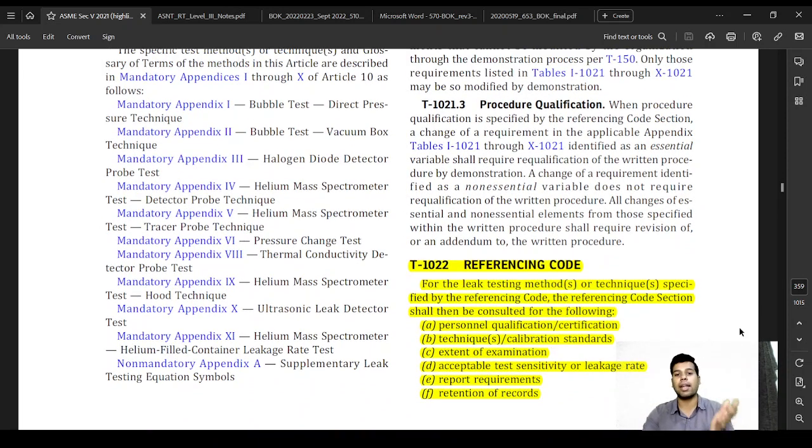You have Mandatory Appendix 1, that is bubble leak test, Mandatory Appendix 2, that is bubble leak test or vacuum box test. You have Appendix 3, that is halogen diode detector. You have Appendix 4, that is helium mass spectrometer testing with the help of a detector probe. Appendix 5 is helium mass spectrometer with tracer probe. You have 6 mandatory appendix, that is pressure change test. 8 is thermal conductivity detector probe test. 9 is helium mass spectrometer, the hood technique. You can have ultrasonic leak detector techniques. You have helium mass spectrometer testing, helium filled container leak detection test rate, and non-mandatory appendixes also. So multiple appendixes are involved.